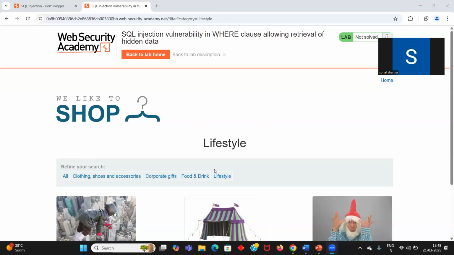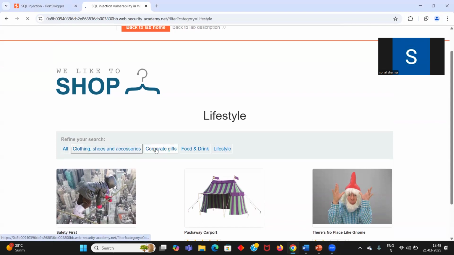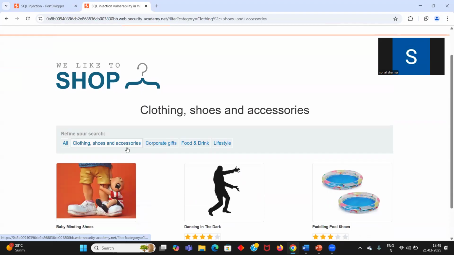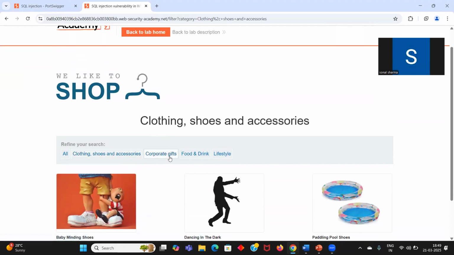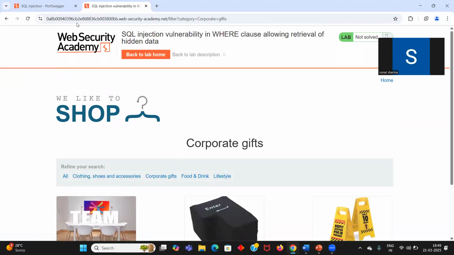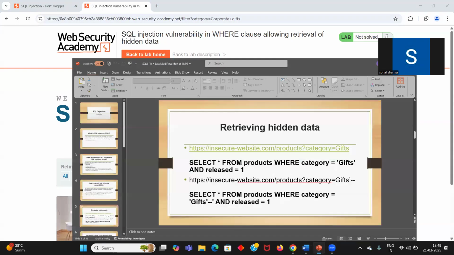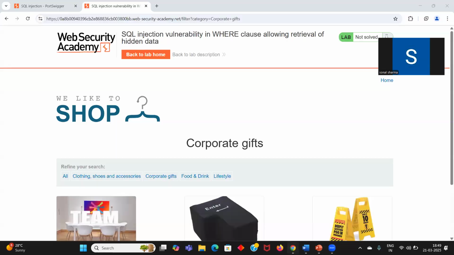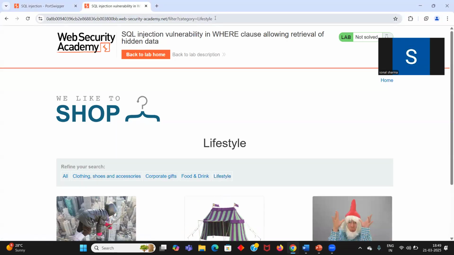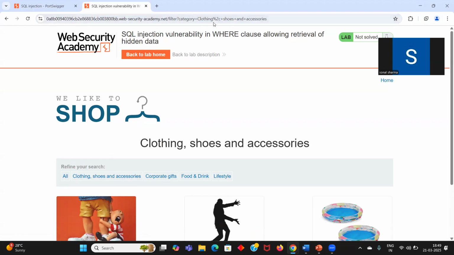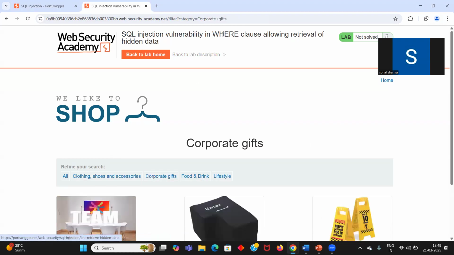Okay. So we have this website. It is a shopping website, and you have various categories. If you click on one, the products corresponding to that category are displayed. Also notice that if I click on, suppose, corporate gifts, this is the URL of the website, and then there is this parameter category equal to corporate gifts. In the PPT, I have shown gifts, but it could be any category. If you click on lifestyle, it will be category equal to lifestyle. If I click on clothing, shoes, and accessories, it will be clothing, shoes, and accessories. Percent 2C is nothing but it is representing the comma. So let's start. Let's try with corporate gifts.